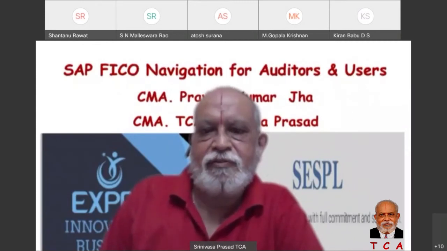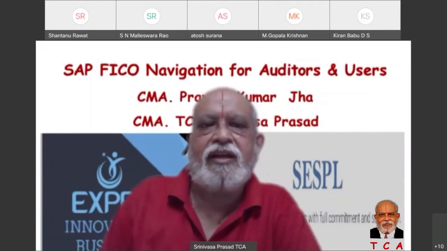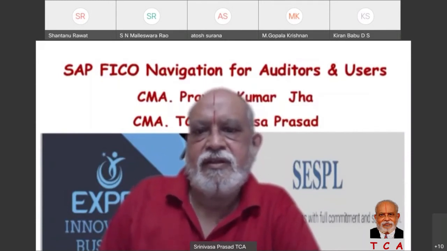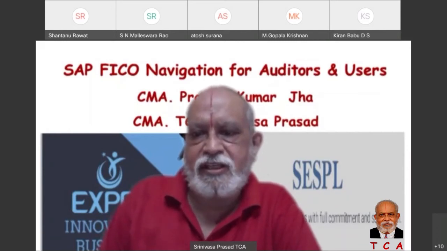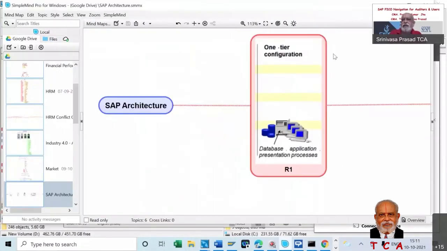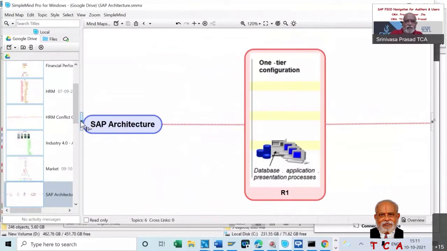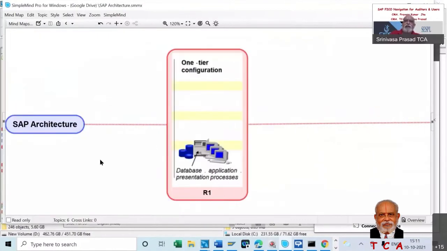So I will get on to the recap of what was done last week. Tell me once my screen is visible to all of you, please. Is the screen visible to everyone? Okay. See, there were questions asked: what is R1, R2, R3? What is the SAP architecture? These kinds of questions were asked when I talked to people after the presentation and the discussions last week. I was taking feedback from members.